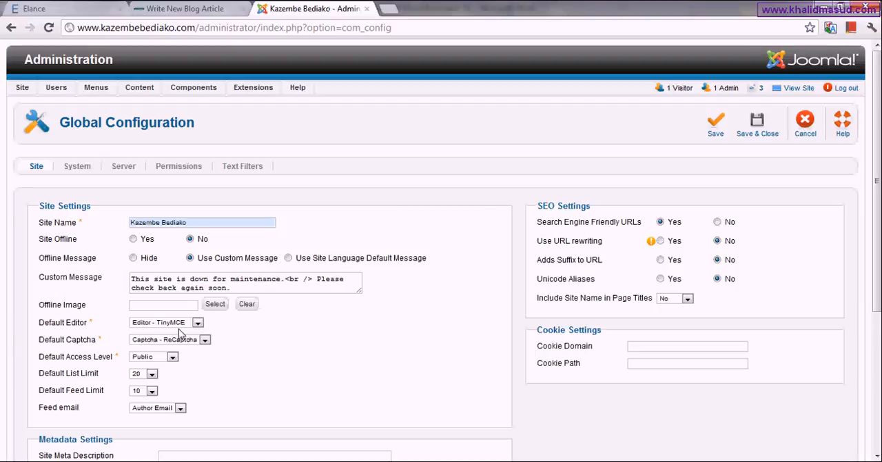I think you will be in a lot of mess after that. So always make it a habit that when you come to your backend, you change this selection. Select from TinyMCE editor to CodeMirror, or you can also select none, but CodeMirror is a much better option. Then select save or save and close.